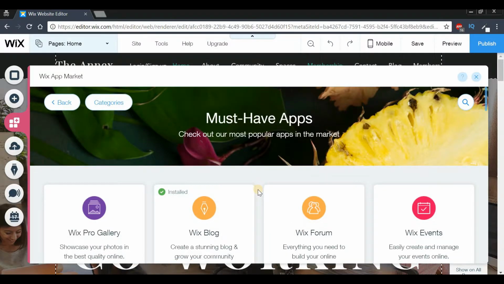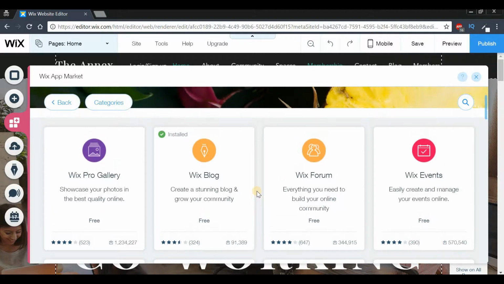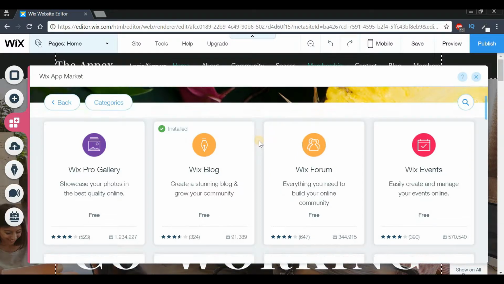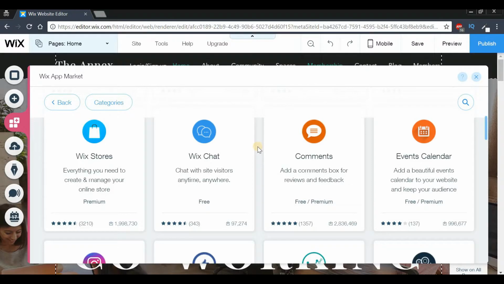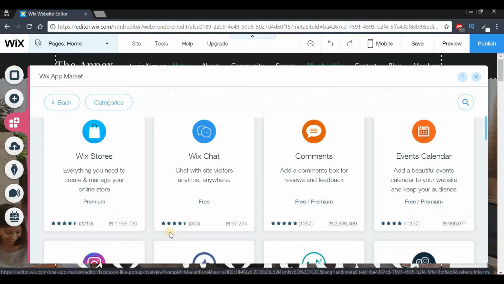Once you do that, you can see that we have different apps available to us over here. We can see over here that if you have an app installed, there will be a marker which says installed. So you don't have to be concerned about installing it again. All right. So once we have that done, let's actually get an app for example purposes. For this example, I'm going to get this Wix Chat app right here. We can see it has a 4.5-star rating and about 100,000 installs. So it's pretty good. So let's go ahead and install it.